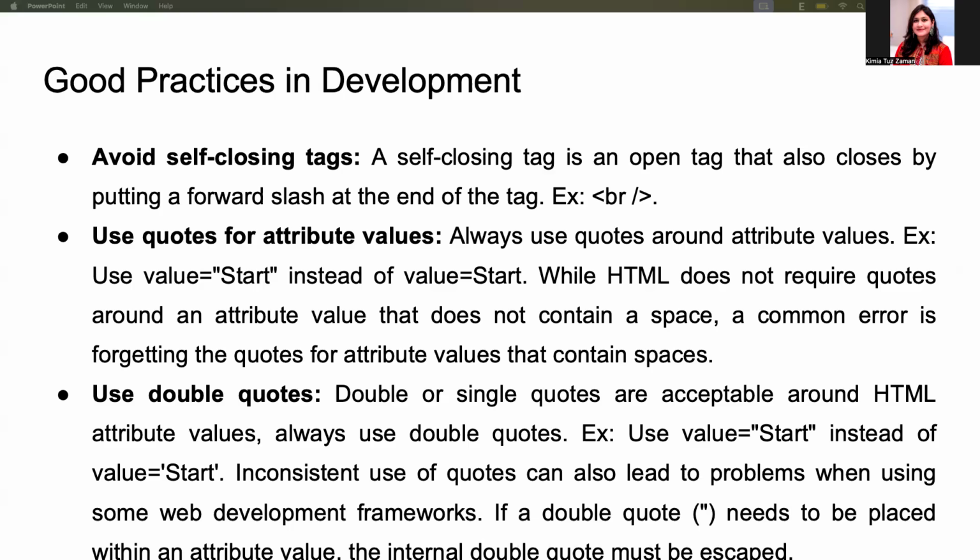Next, always use quotes around attribute values. For example, instead of writing value equal to start, you should write value equal to "start" inside quotation marks. Even though quotes are not strictly required when the value has no spaces, forgetting them when there are spaces will break your code. By consistently using quotes, you make your HTML safer and easier to read.